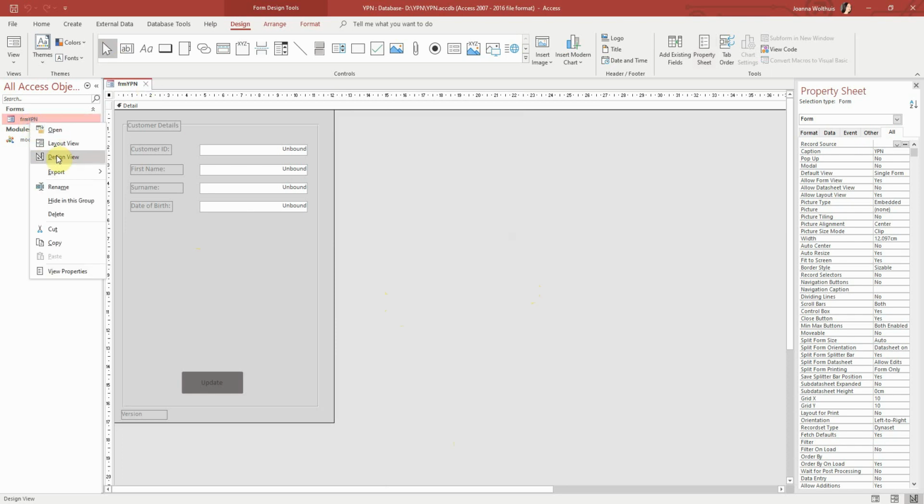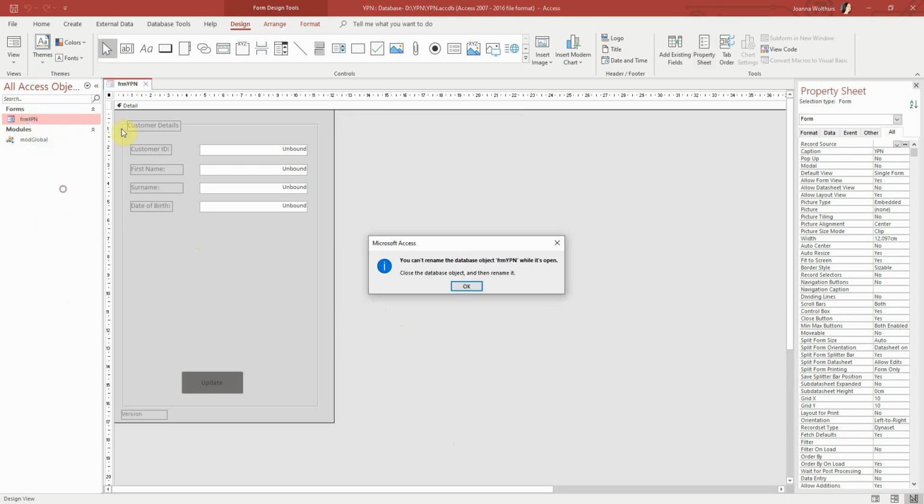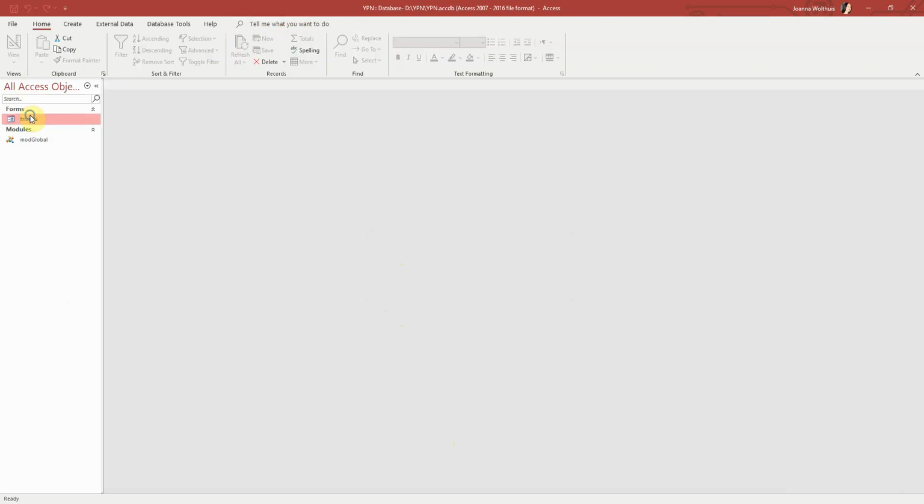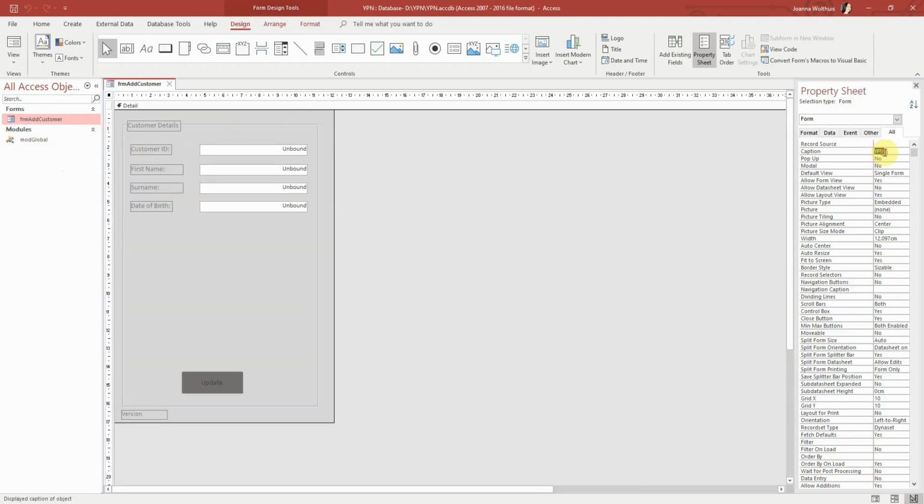So the first thing I'm going to do is rename it. Oh yeah, I've got to close it first. Yes, save changes. So if I rename this to FRM add customer, and I'm going to just change it in here as well, add customer, it's the caption, I think that's it, yes, right.